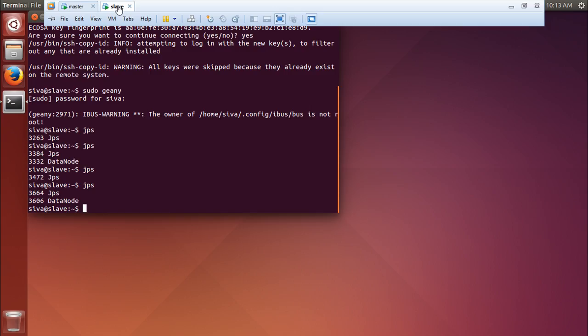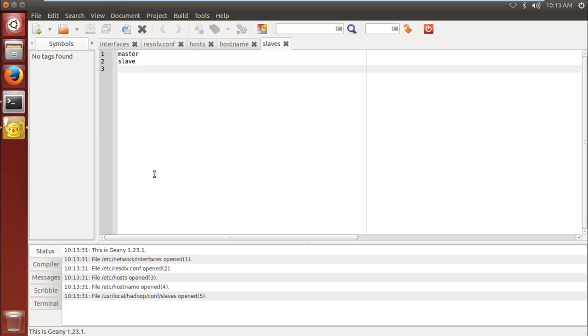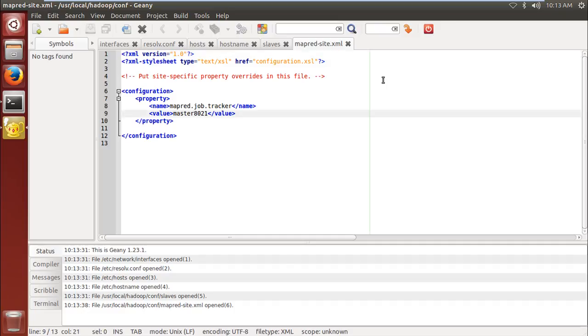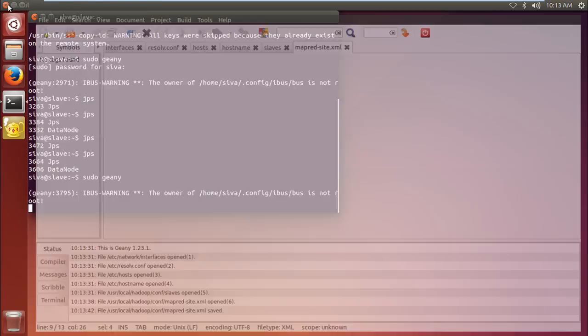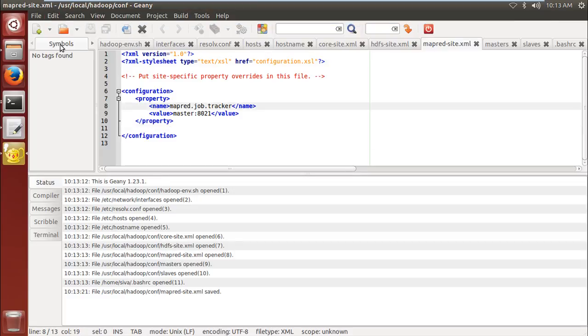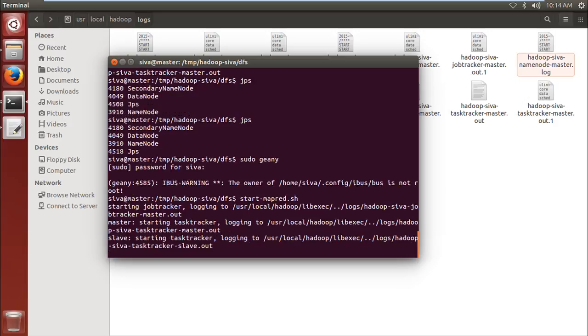Okay, so I'll go to the slave again, and again I'll start sudo gedit. Again I'll open mapred-site.xml, and here also I missed the colon. Good to make the mistakes. So now you understood that whenever I try to start the job tracker, it will use this configuration. Okay, so I'll go to my master machine, I'll close this gedit. Then again I'll try to execute start-mapred.sh.